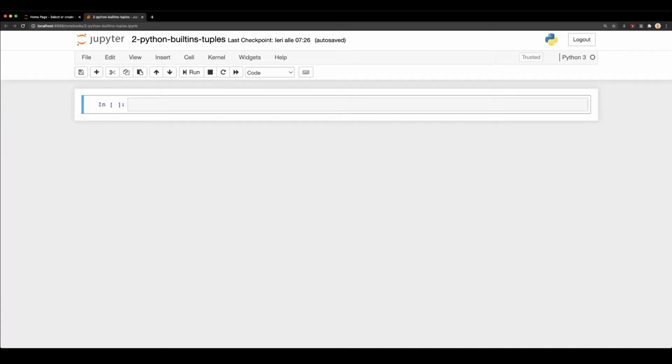Today we're going to review tuples, which are a Python built-in sequence type, and it's an immutable sequence type, which means that we cannot change the values of the tuple after it has been defined. So how can we define a tuple?